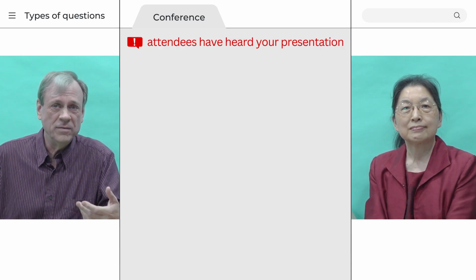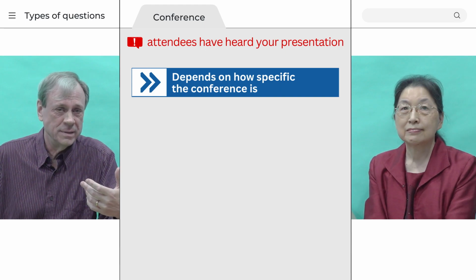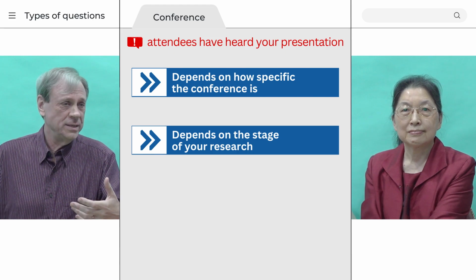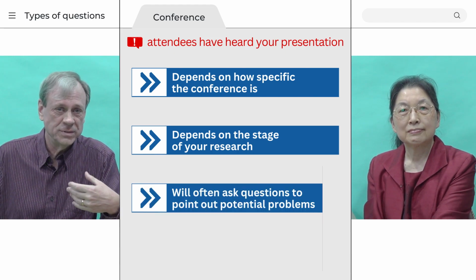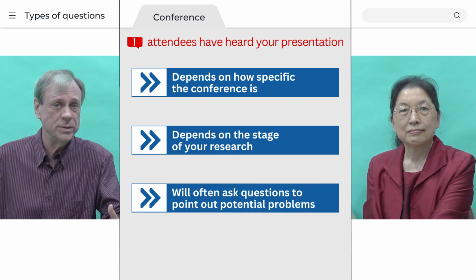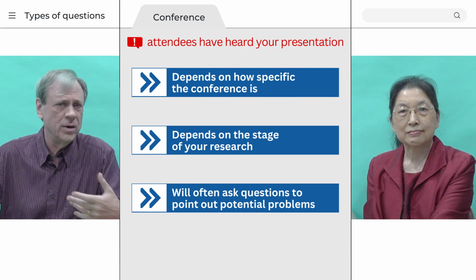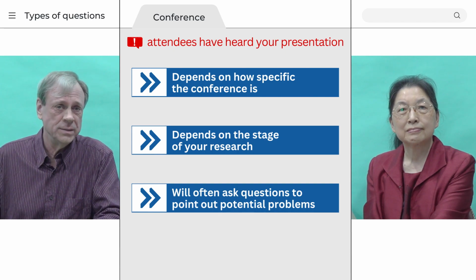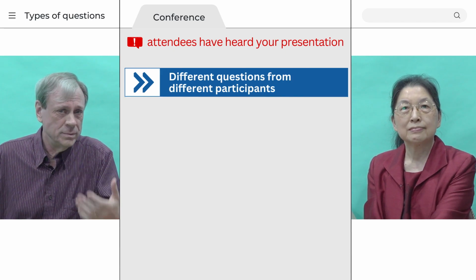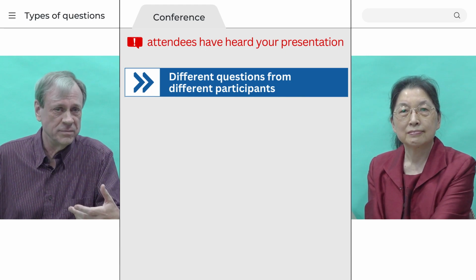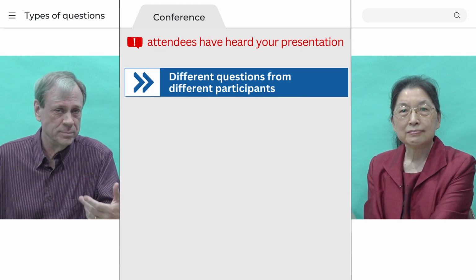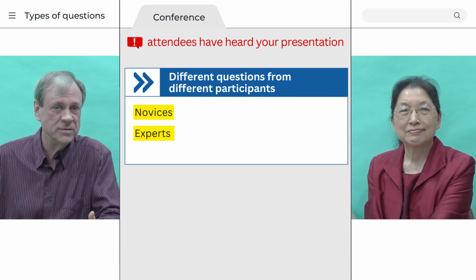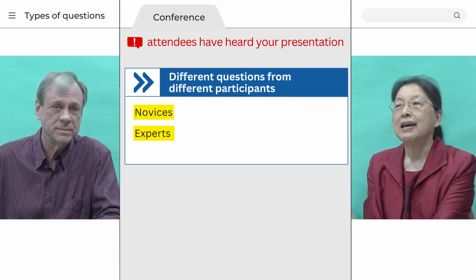But again, in a conference, it depends on the stage of your research. Some conferences you go to when it's very early in your research and you're looking for ideas of how to improve it. Other times you're basically done. So you're likely to get different types of comments from different participants. So again, you mentioned there's a difference between novice and expert comments.